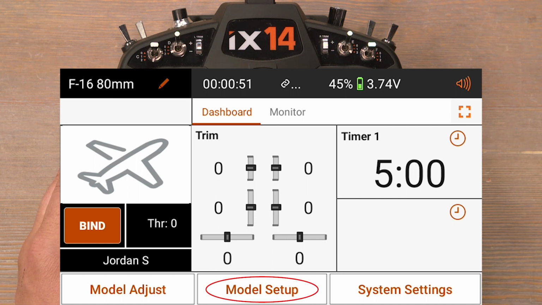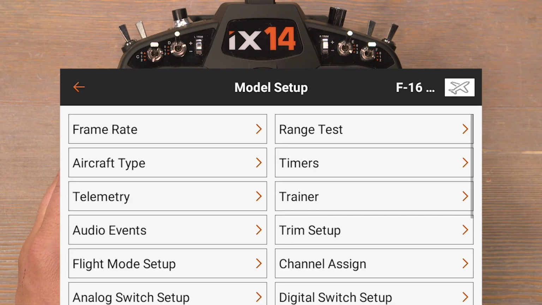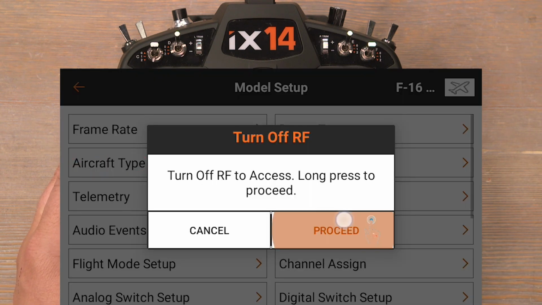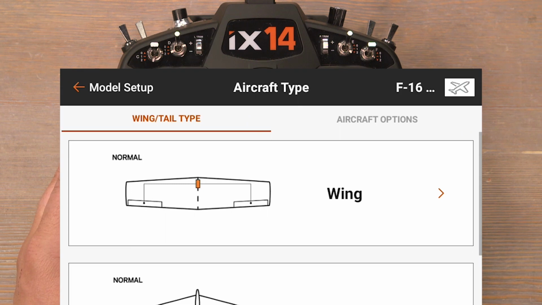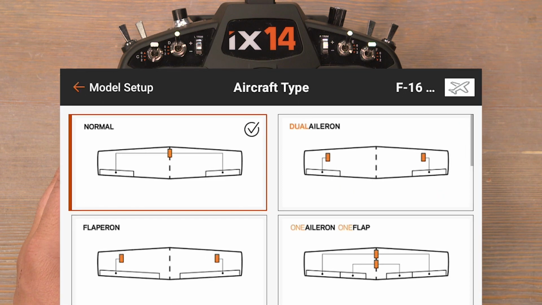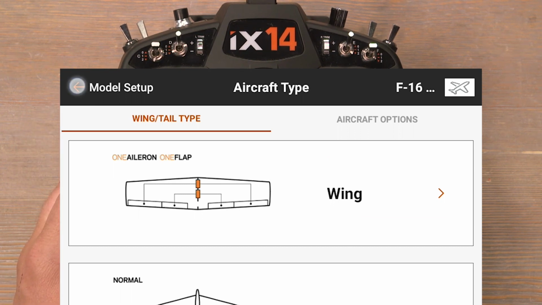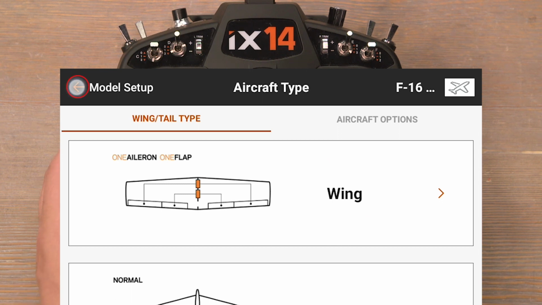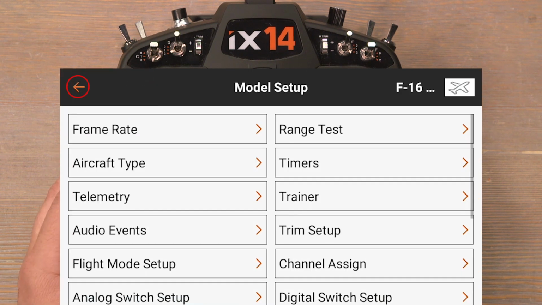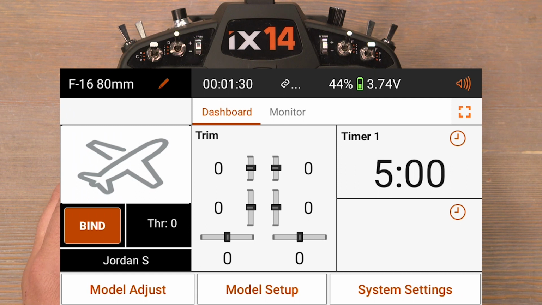Now let's click on Model Setup and click on Aircraft Type. Proceed. Now click on Wing and select one aileron, one flap. One aileron, one flap means we'll have one channel controlling our ailerons and one channel controlling our flaps. Now we can push the back button twice to return back to the home screen again.